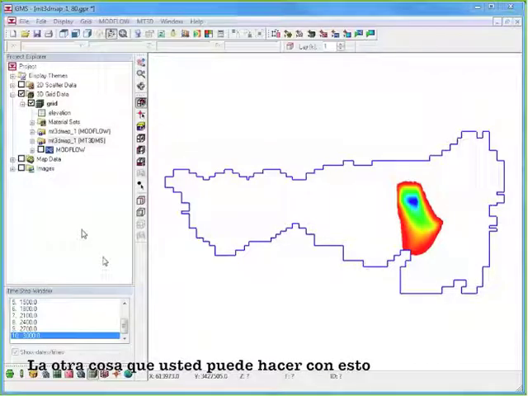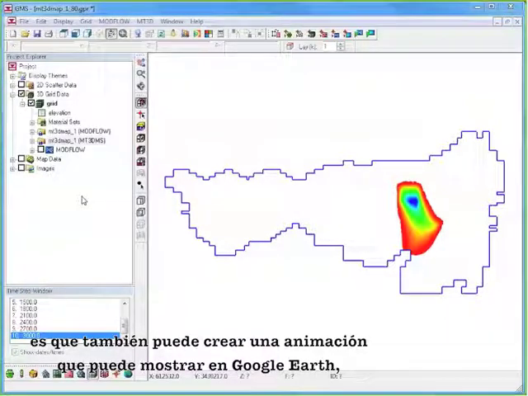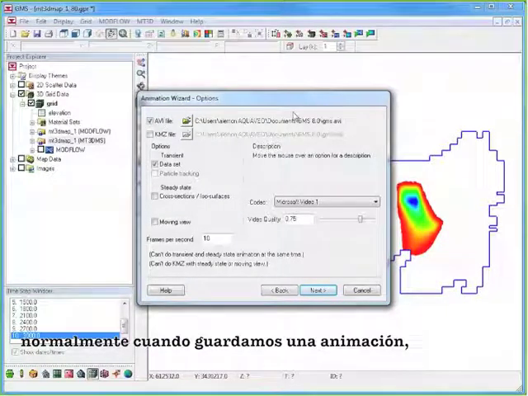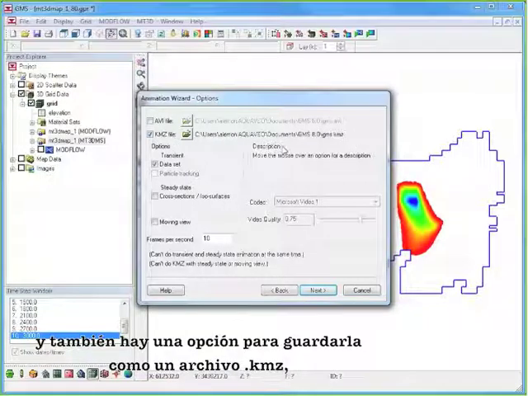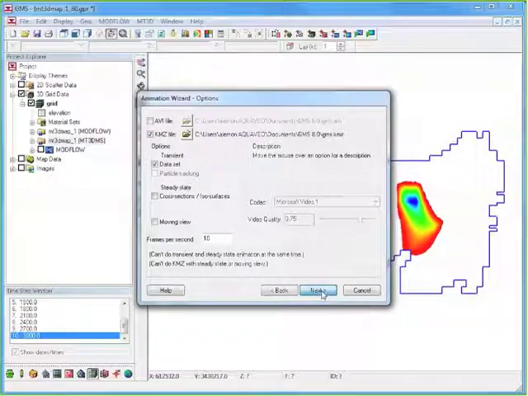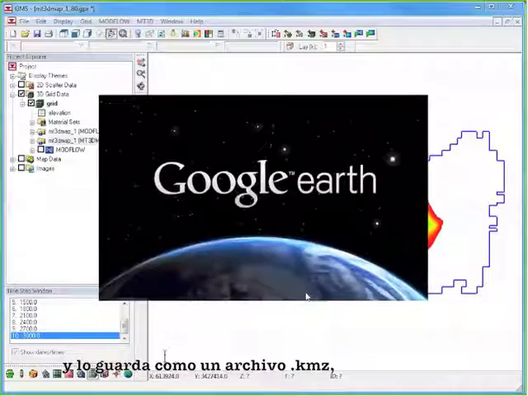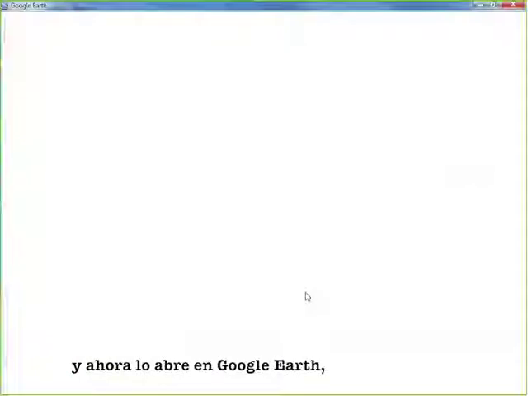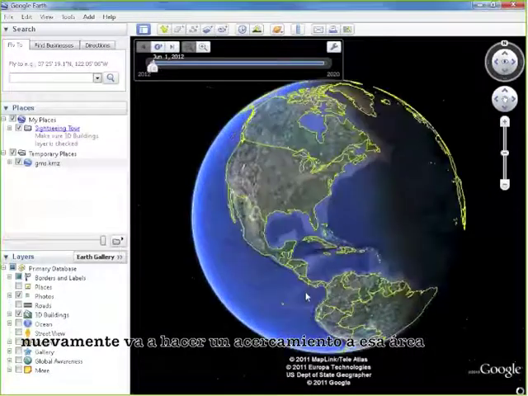The other thing that you're able to do with this is you can actually create an animation that will show up in Google Earth. So normally when you save out an animation, it just saves it to an AVI file. There's also an option to just save that to a KMZ file. And I'll go ahead and click next, and it's going to match these, and now it's generating these images. And it's saved out a KMZ file, and now it's launching that in Google Earth.